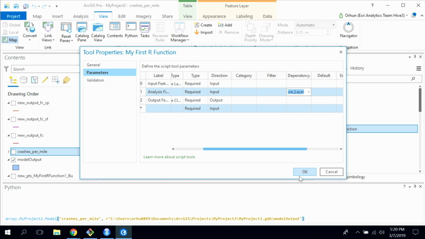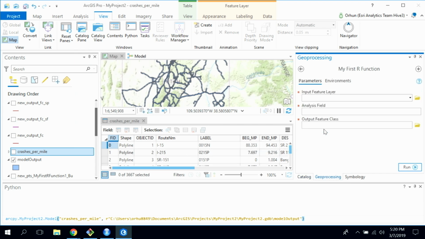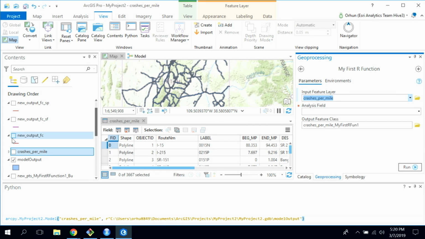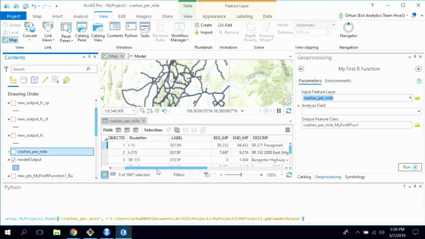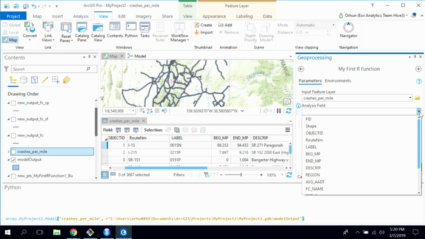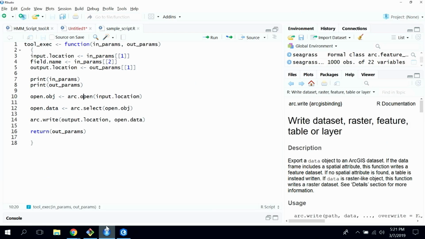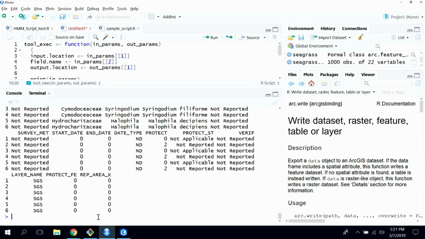So where are we at in the script? This is where we are right now. We have an input feature, crashes per mile. Actually, let me select a numeric field. Well, for lm, don't I need two variables? Let me check the function I'm about to use, because we might need to add another variable. If it's going to do a regression, we definitely need two variables.